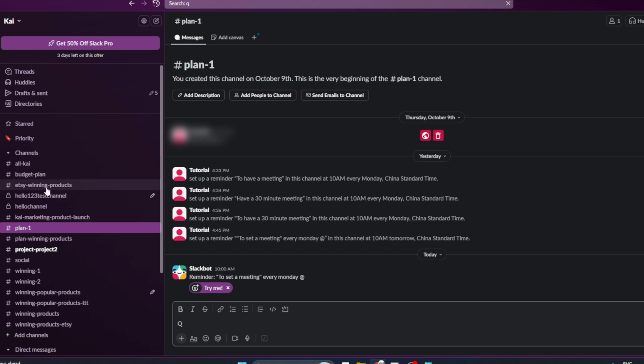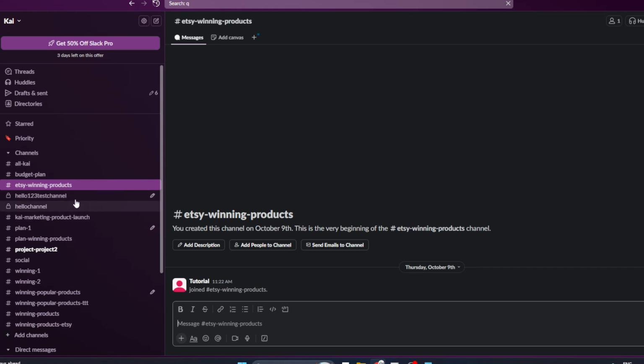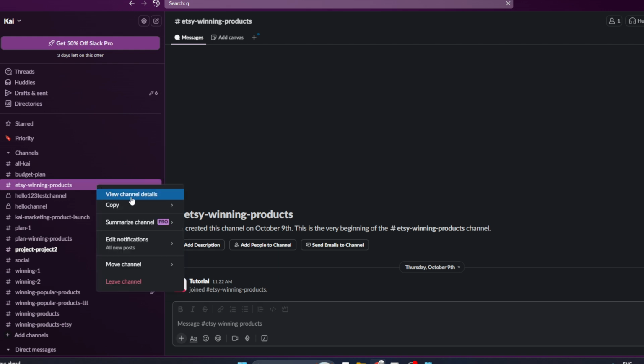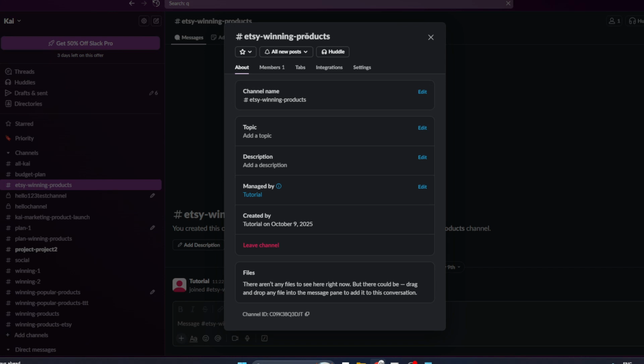After selecting the channel, you'll need to right-click on it. This action will open a context menu with various options. Among these, look for View Channel Details. This option is crucial as it gives you a broader view of everything that's going on in that particular channel, exposing more settings and options.